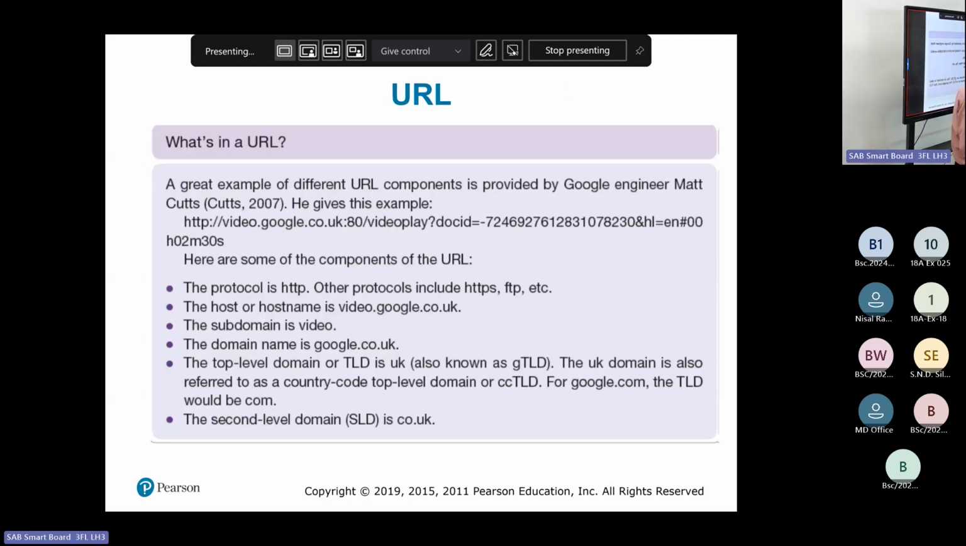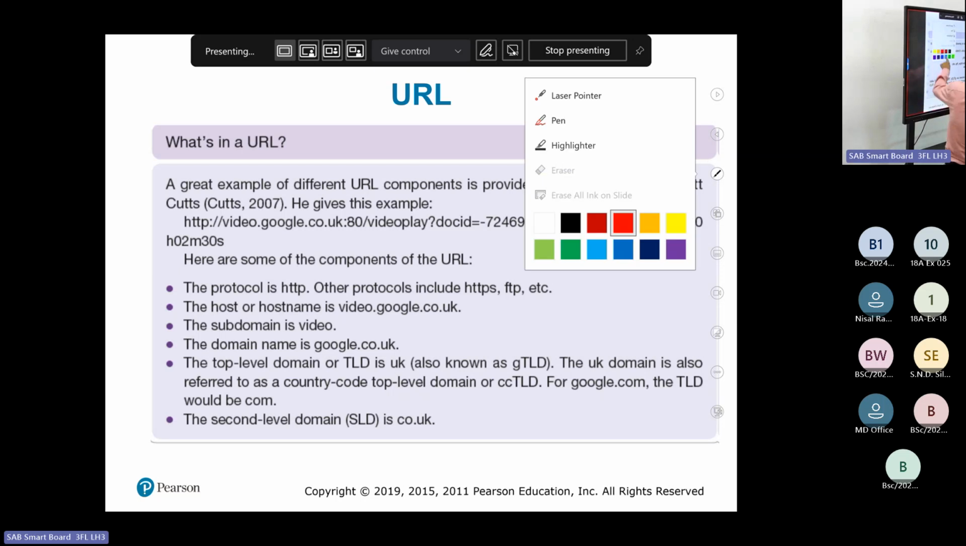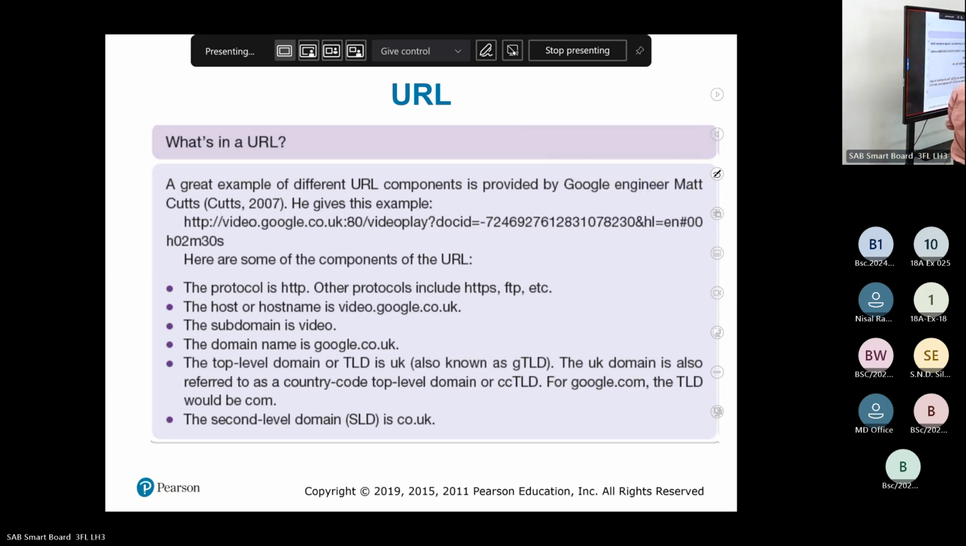Now let's take this example. Look at this very carefully. Is this a URL? Is it a web address? Yes, indeed, it is a web address. Now we have to understand what these parts are.